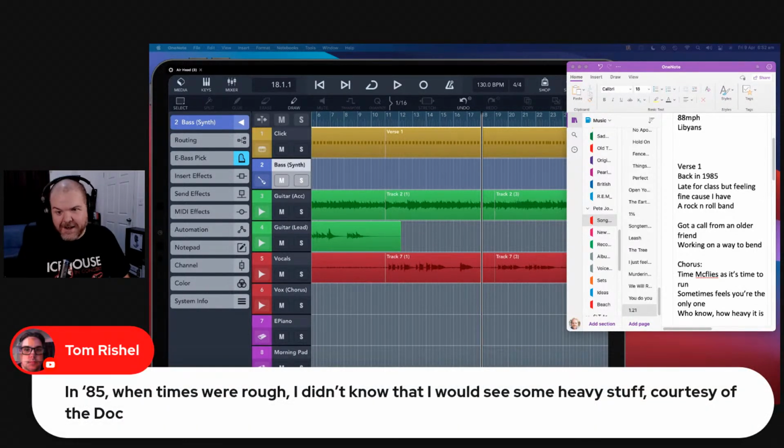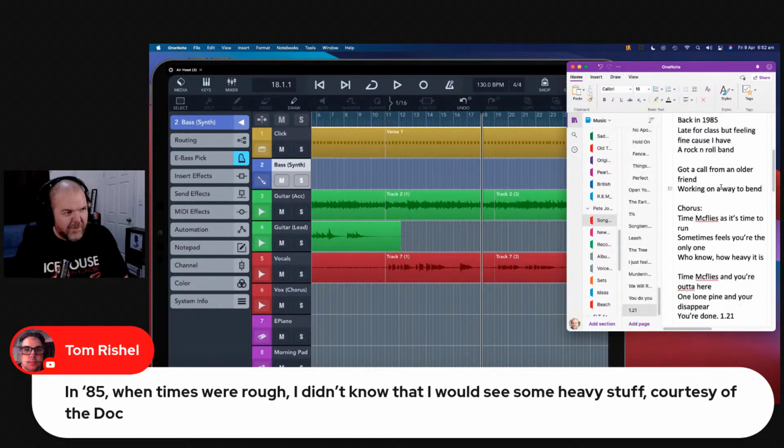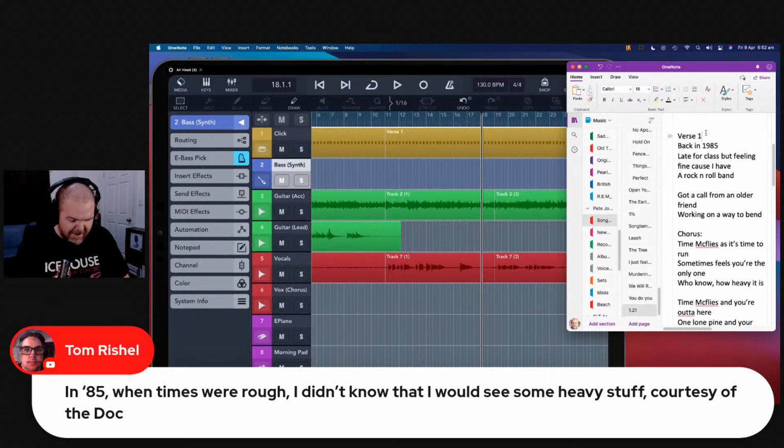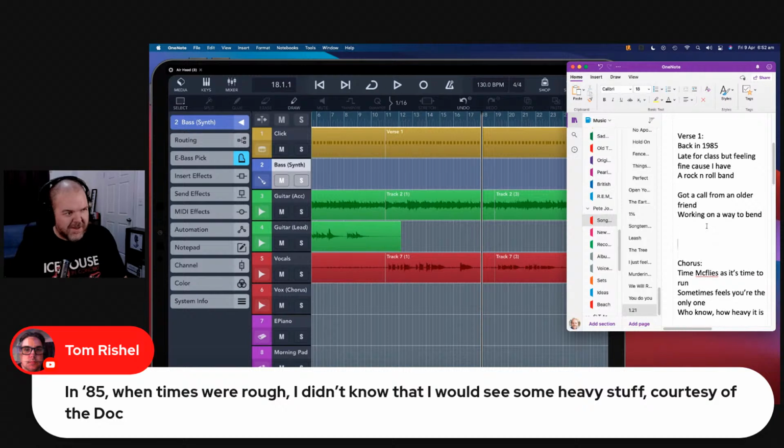In 1985, when times were rough, I didn't know I would see some heavy stuff, courtesy of the Doc. I like that a lot. I'm going to put that for probably the second verse, maybe, because that works with that same verse structure. Or an alternate verse 2. Because again, we'll just take down as many ideas as we want.